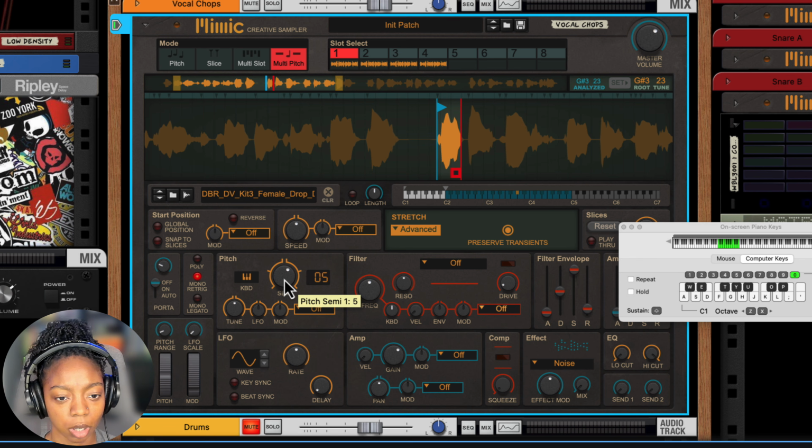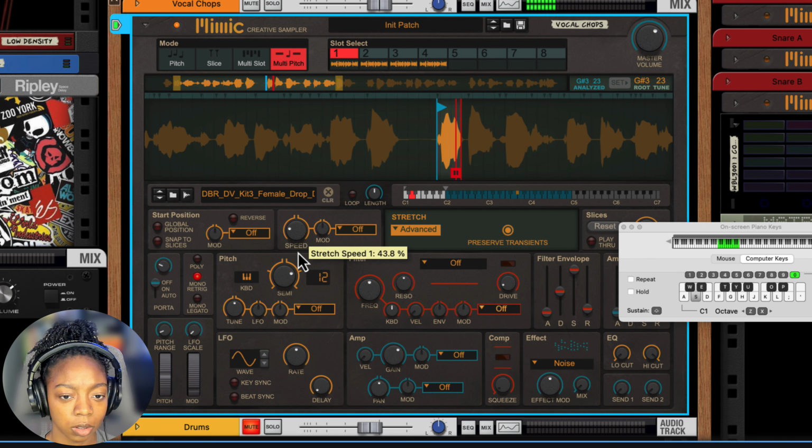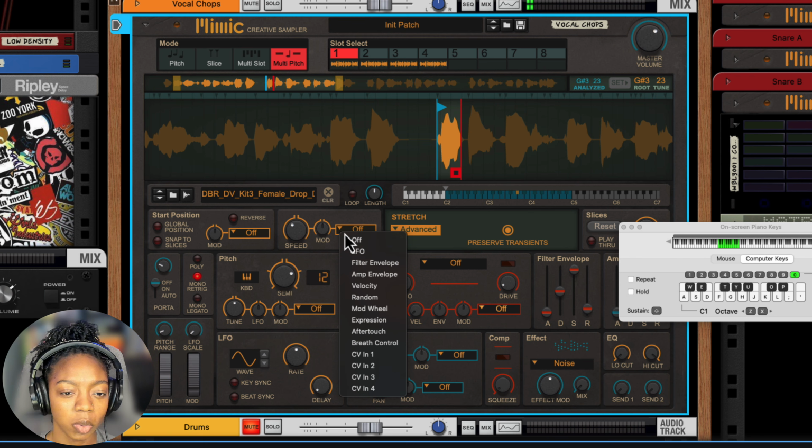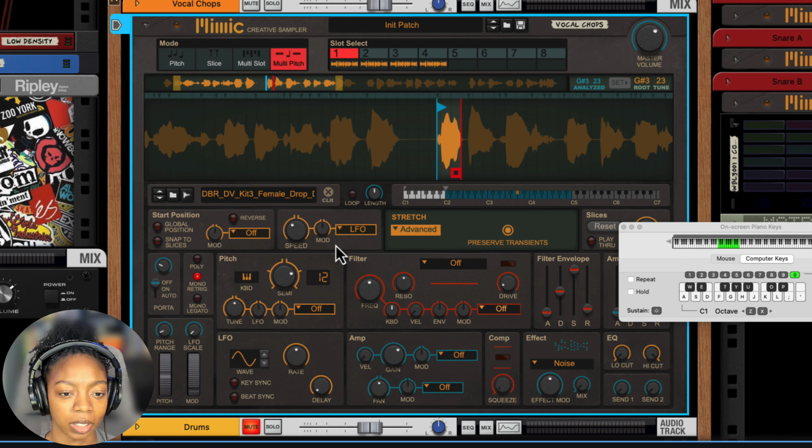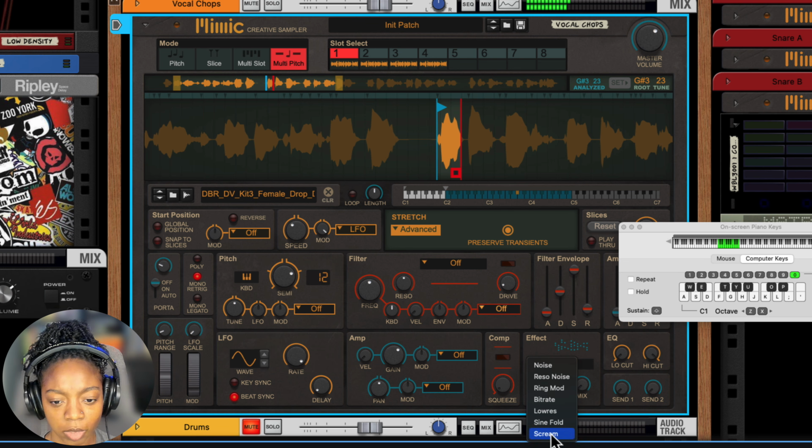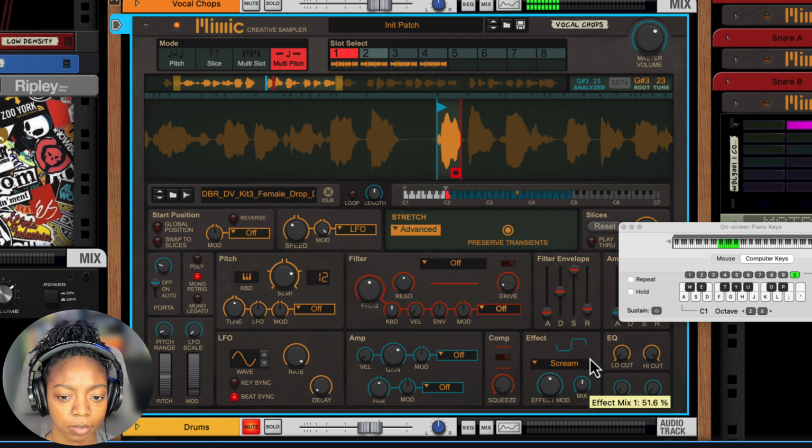All right, maybe we'll pull the octave up here. That could sound promising. I want to also control this with an LFO. So let's pull that mod up, put on beat sync, and let's try a faster rate just to see what happens. Let's add some scream distortion.